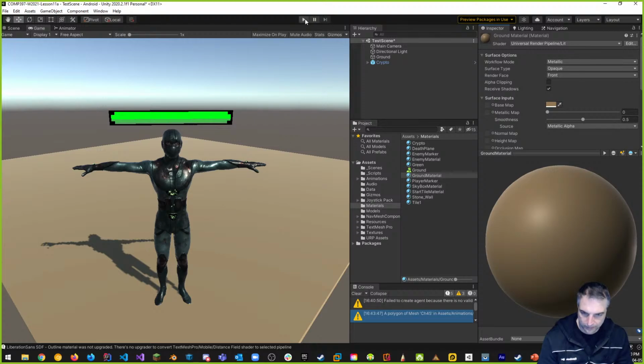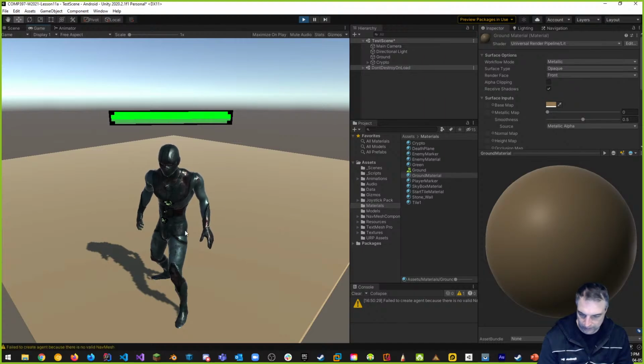And if I run it, we should see that everything works as you would expect. It's got translated, and that's the first step. So URP is now functional.